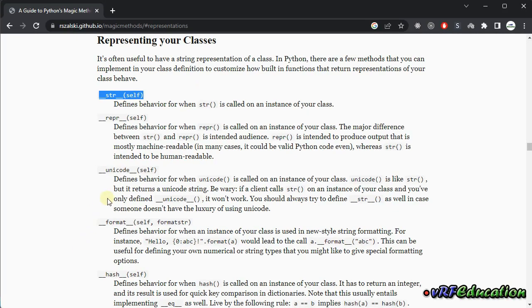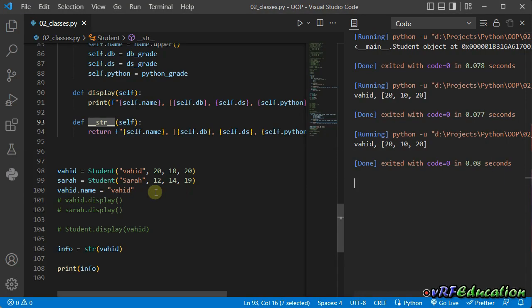Here we have another method to describe our instance. It is called repr, or represent. This is somewhat equal to dunder str, but the main difference is that repr is intended to produce output that is mostly machine readable. We can add Python code into this method and run it somewhere else. But dunder str is intended to be human readable. Okay, I can override it.